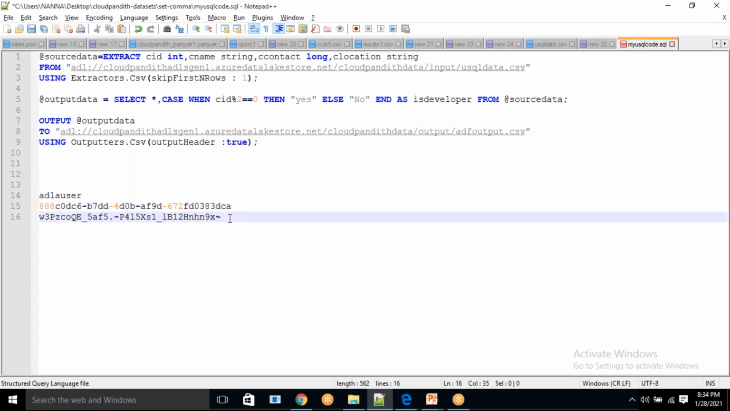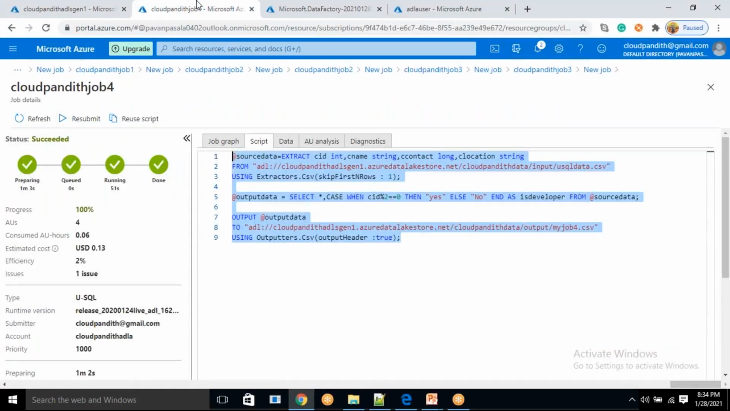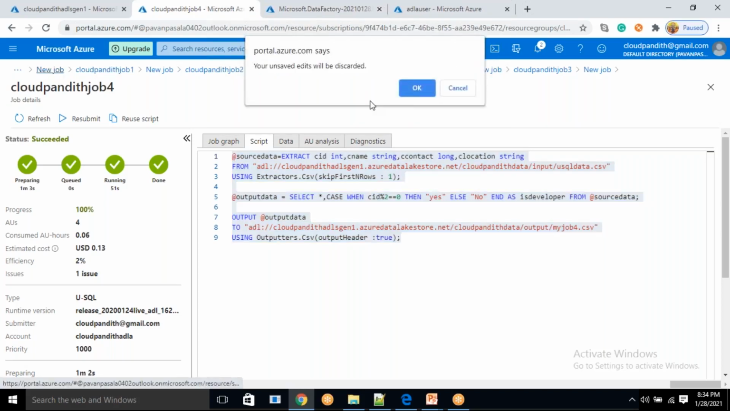This is the username. Username, password I have. Okay, this is the user. This user should have proper permissions to connect to the Data Lake Analytics and Data Lake Storage. For that, come to Data Lake Storage, Data Lake Analytics.